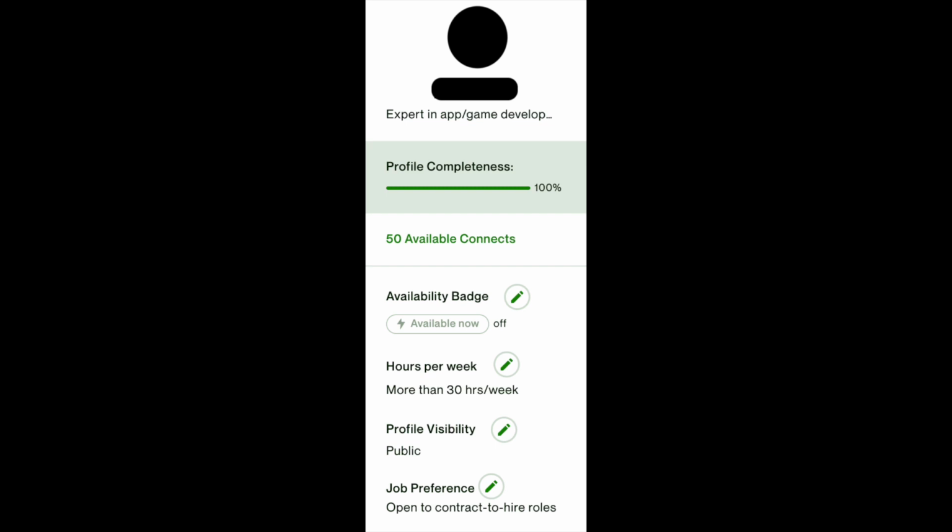Hours per week depends on your availability. Again, how many hours you want to spend working as a freelancer on Upwork. Mine are more than 30 hours per week. Then there is profile visibility. I've set it to public, but you can also set it to public to Upwork users only, or private. Do not set it to private because obviously it will limit your reach to the clients.